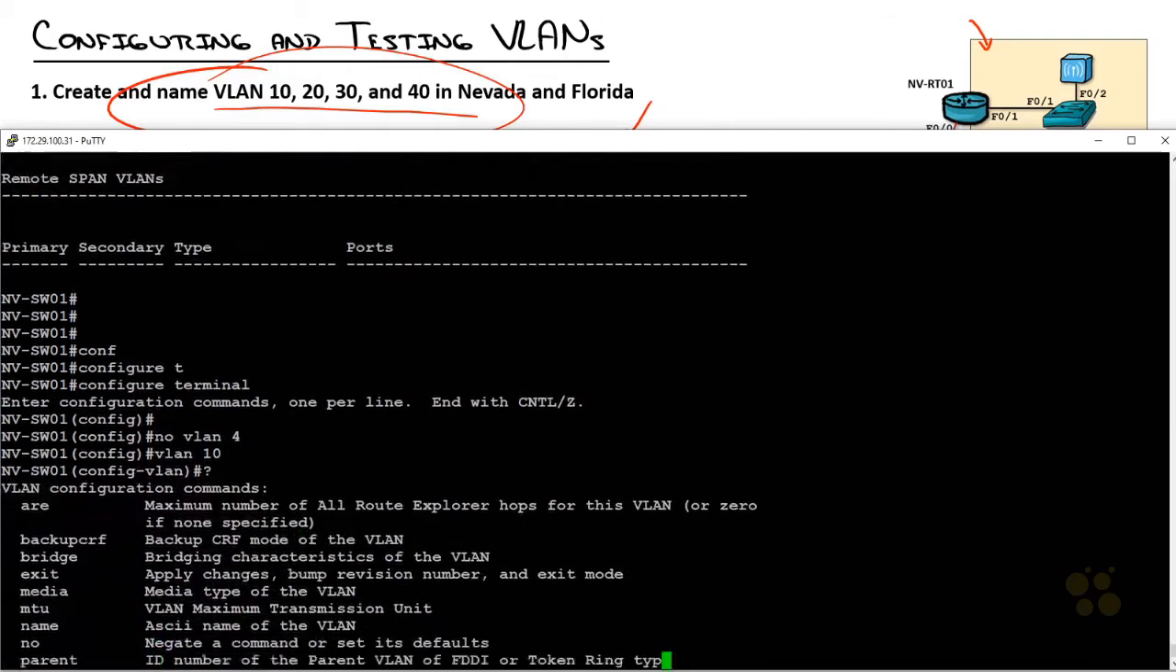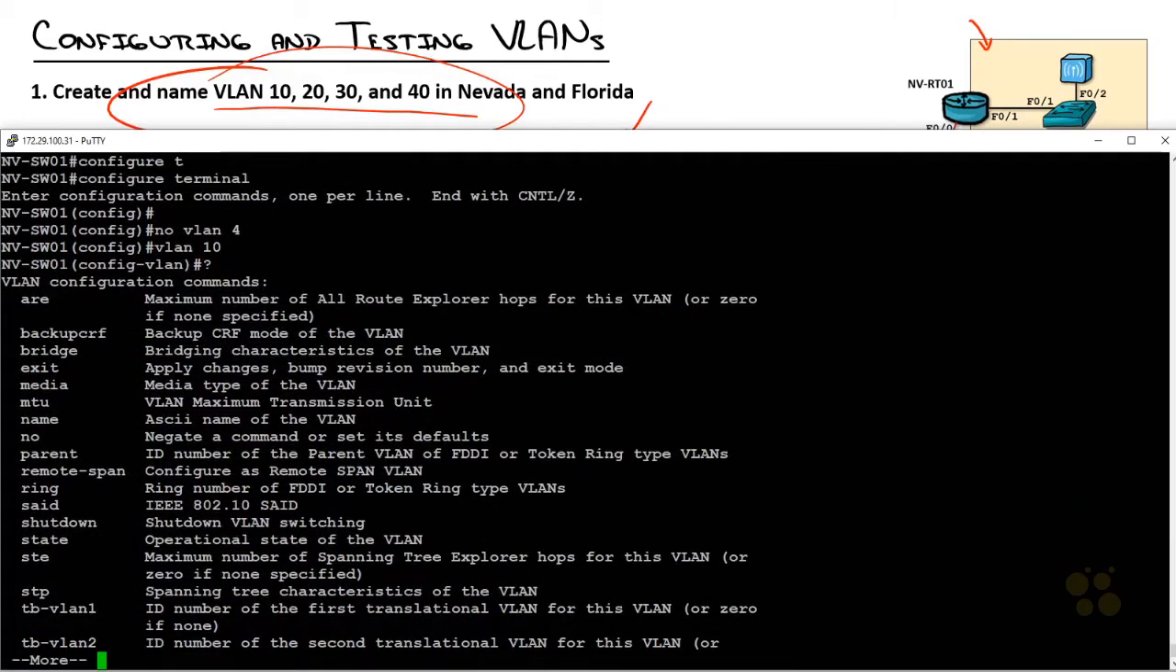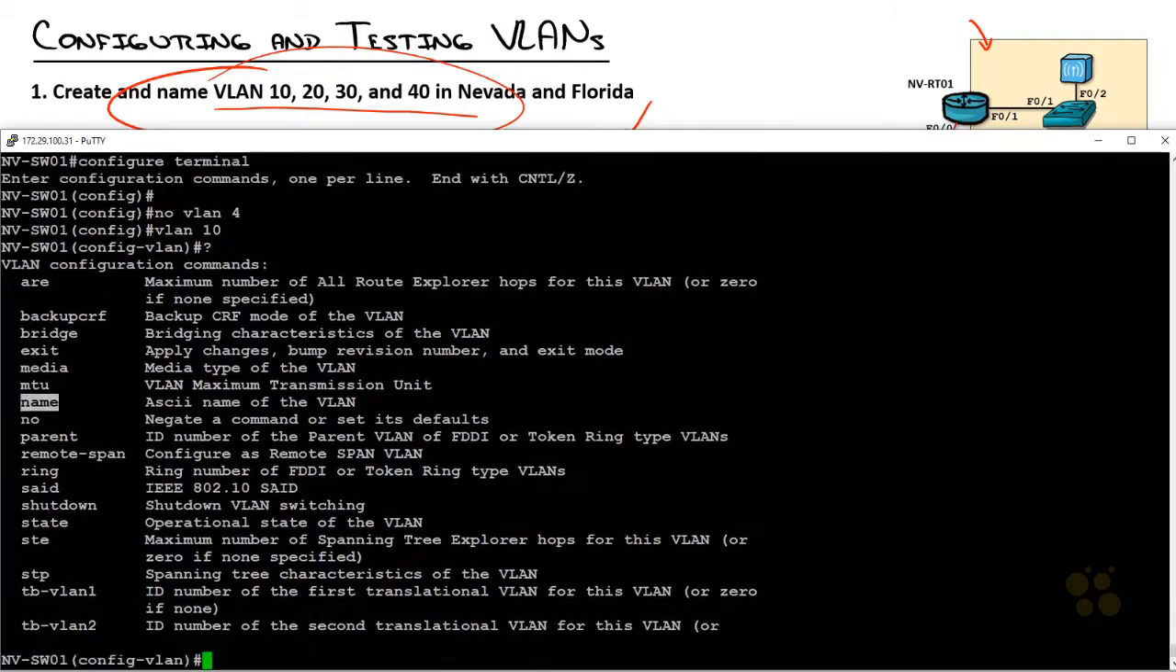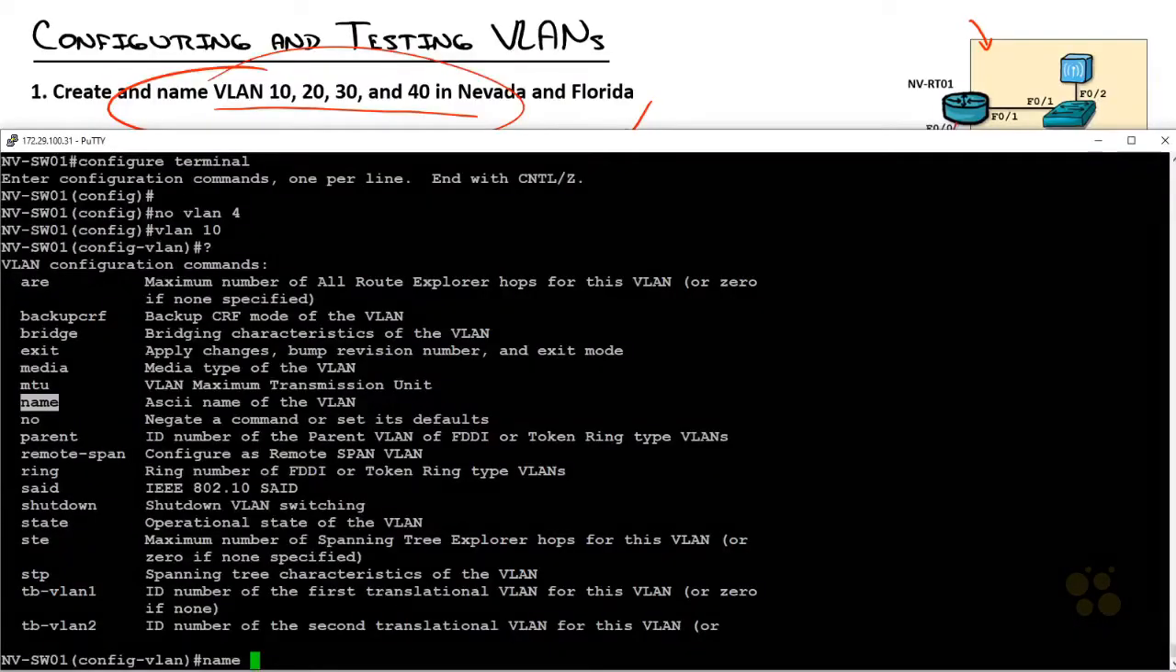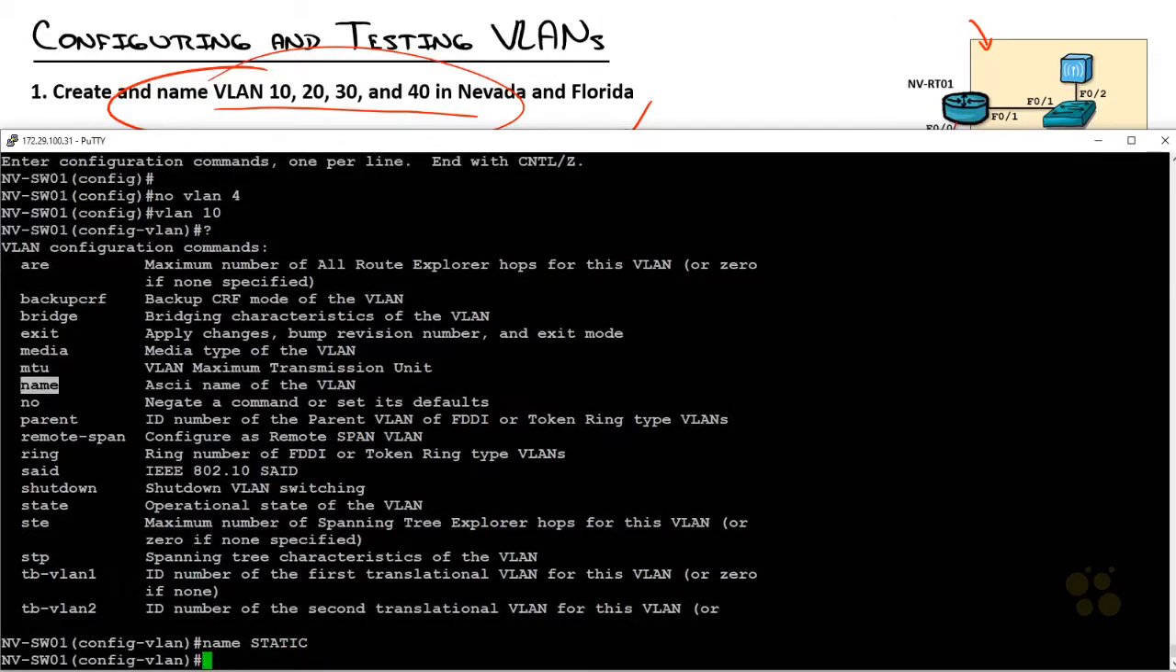From there, I have a whole host of options, but the only one that I'm going to care about at this point is the name. So I'm going to type in name, and I type names in all capitals because when you do a show run command or show commands, they kind of stand out to me. You don't have to do it this way. I'll just call it STATIC. It's the static devices VLAN.